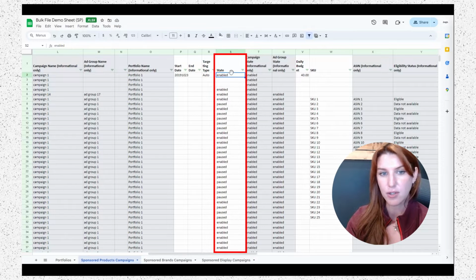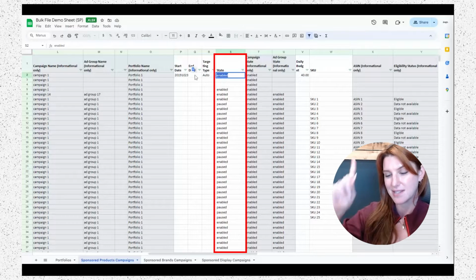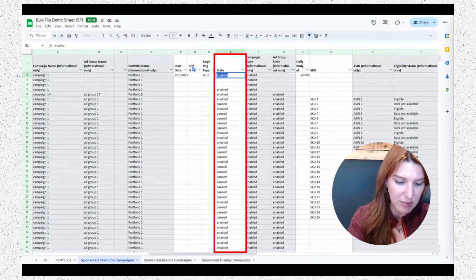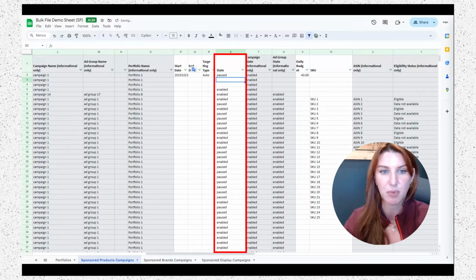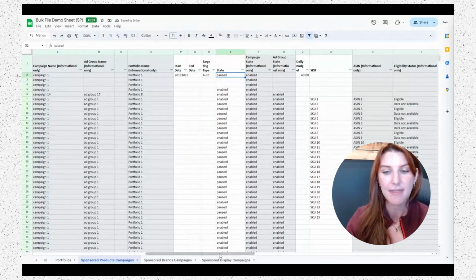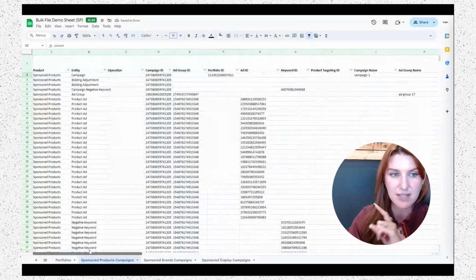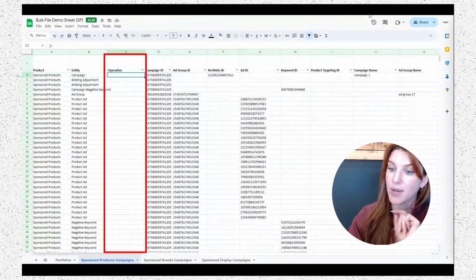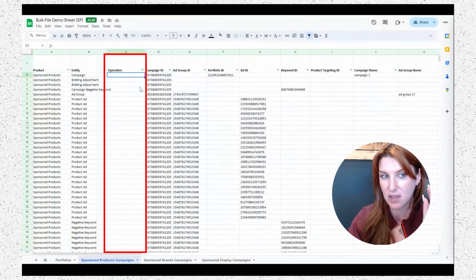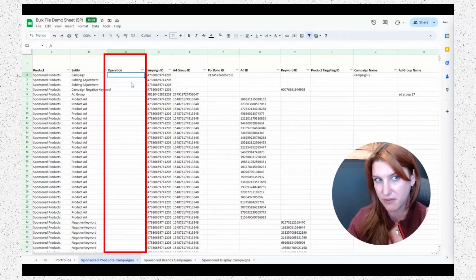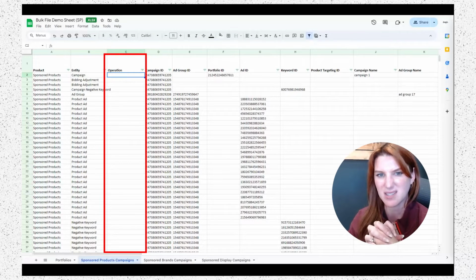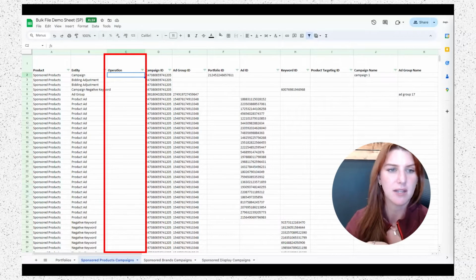All right, so all you have to do here, got 2 things. You're going to put state here. We don't want it enabled. We want it to be paused. So all you're going to have to do is put paused in the state column. And then the other thing that you will have to do is in the operations column, which again, if you want a full walkthrough on the operations column, because this is the thing, if you're used to the old version of bulk files, the operations column is probably the main thing that's going to trip you up because it was kind of the biggest update to the sheet.